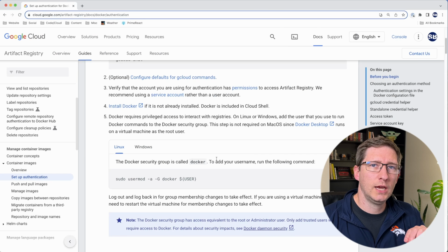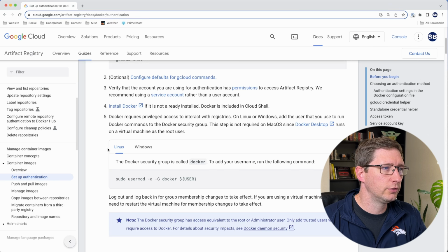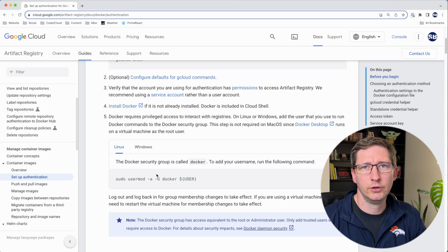And that should be all that I have to do. However, I do want to point out that the documentation says you have to give special privileges to Docker if you are on Linux or Windows. I'm running this on a Mac, so I don't have to do this. But if you are using Windows or Linux, there are commands in here that you're going to need to come in here and run yourself.